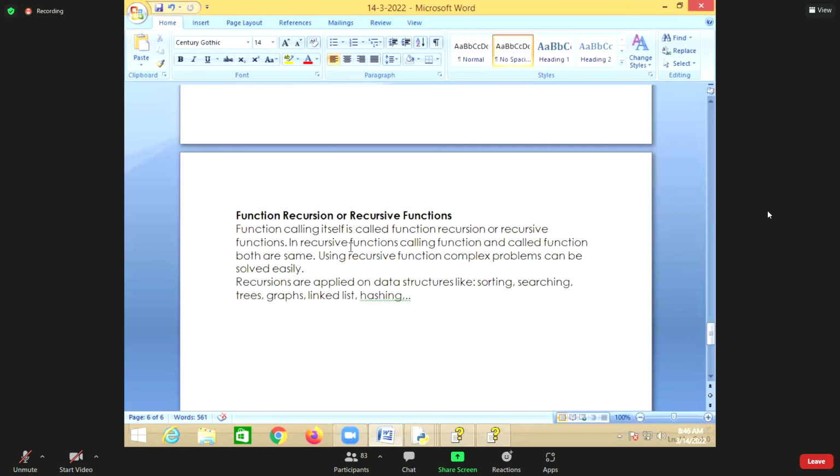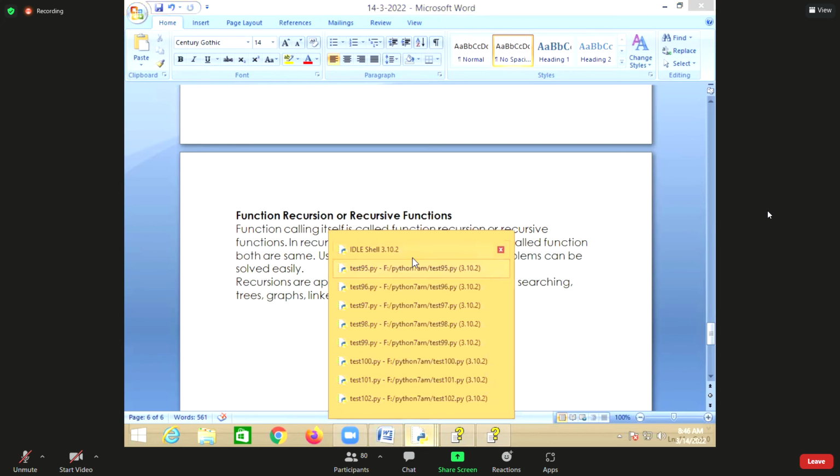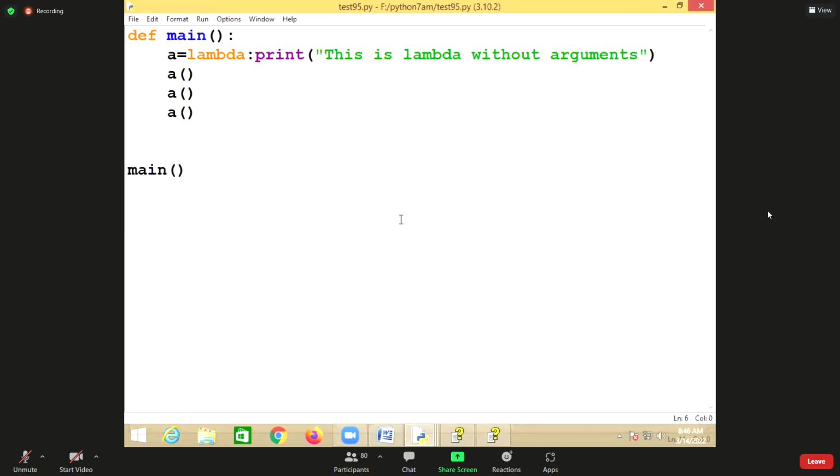So a function calling itself is called function recursion or recursive functions. In recursive functions, the calling function and called function are both the same. Using recursive functions, complex problems can be solved easily. So in this, calling function and called function are both the same.